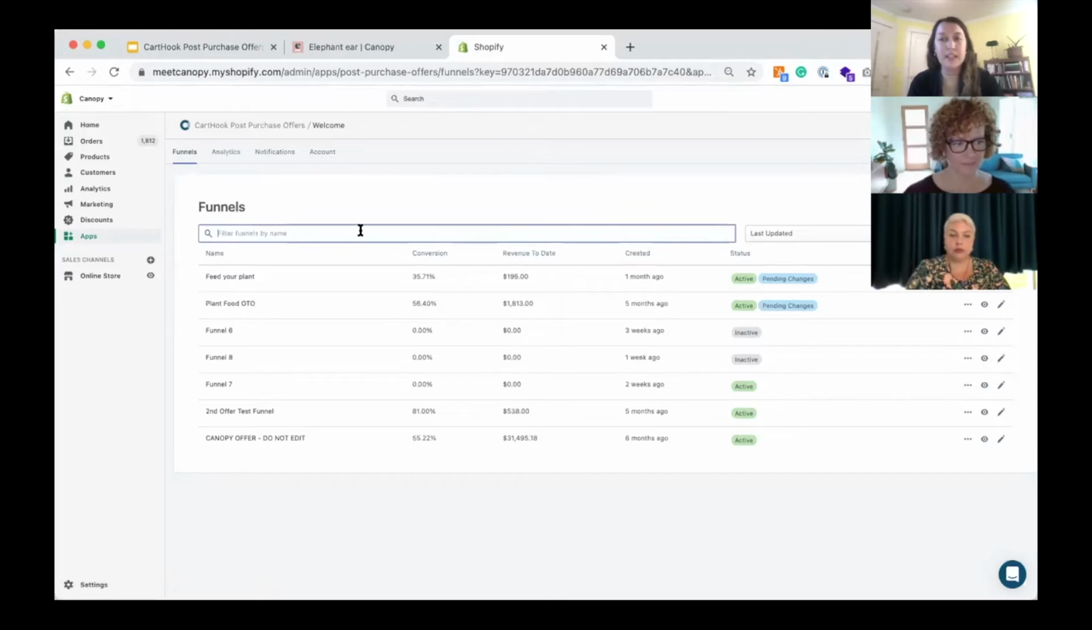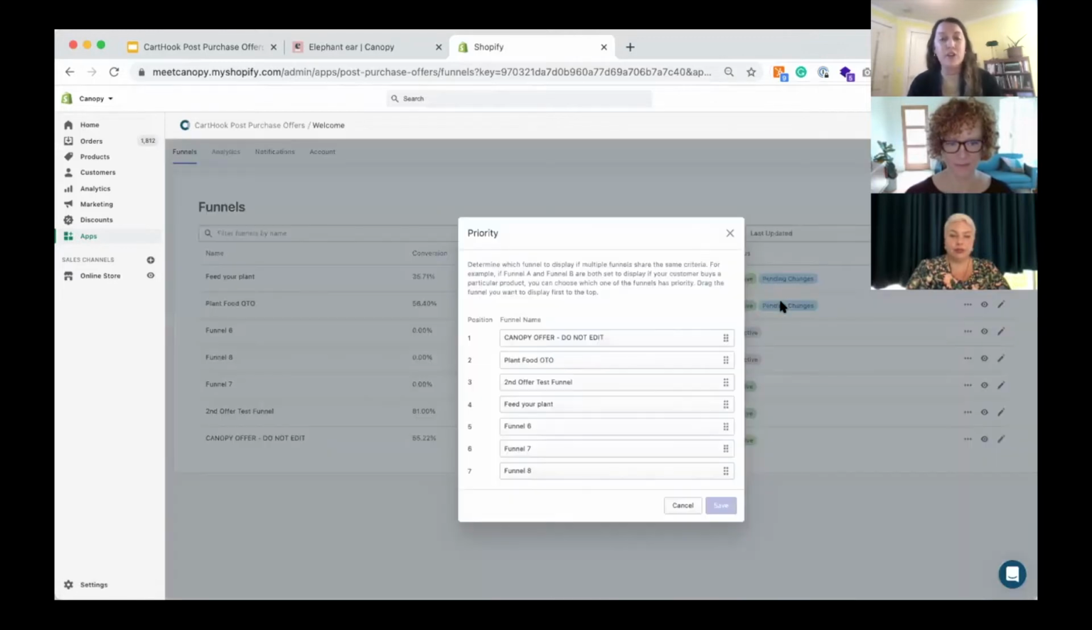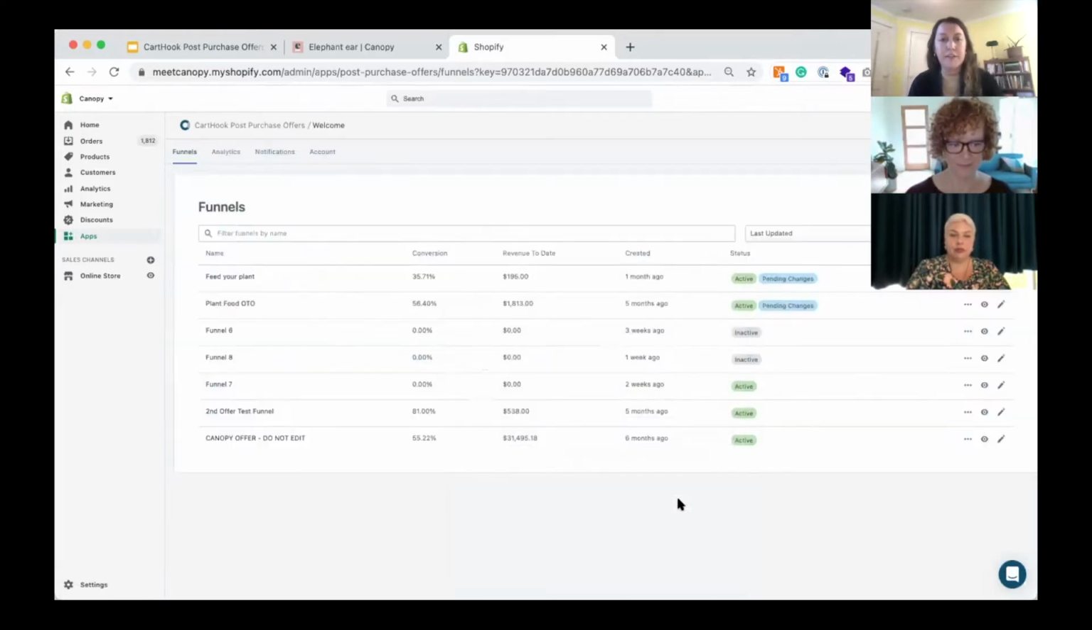Then you'll be taken to this main funnels page. We call your post-purchase offers funnels. You can create an unlimited number of these post-purchase funnels, and you can also set and manage the priority of your funnels here. If you have a lot of different funnels set up, you can manage which funnels your customers see, maybe if they have many items in their cart that meet different funnel display criteria. It's really easy to manage that funnel priority here.